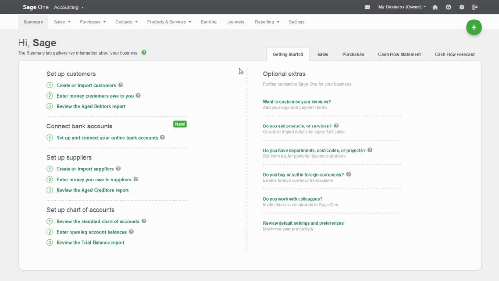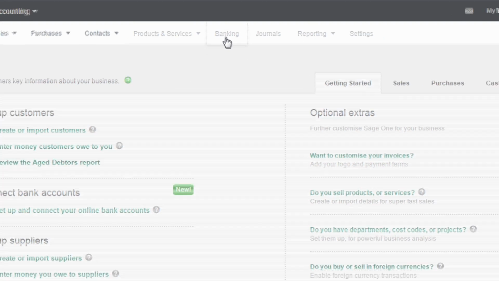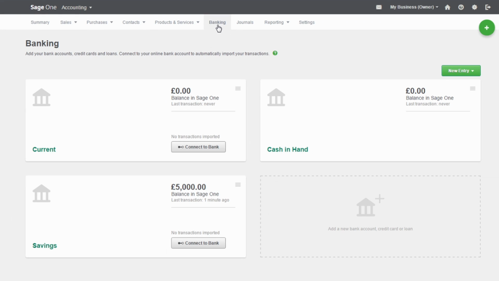Before setting up a bank feed, you'll need the credentials that you currently use to access your online bank account. You must also ensure that you've completed or discarded any bank reconciliation you may have started but not yet completed. To set up a bank feed, click the Banking tab within Sage 1 Accounting.